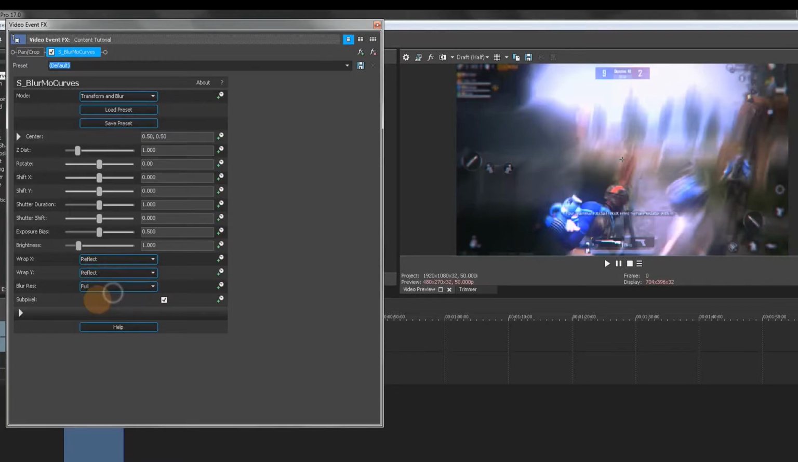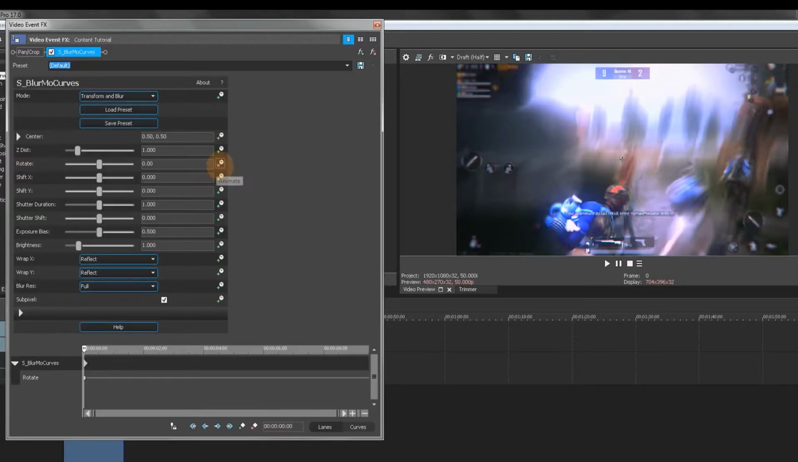Set to reflect then. Press on the clock button, then follow what I am doing exactly. Now give a 2 to 3 seconds space. Then set rotation to 8.